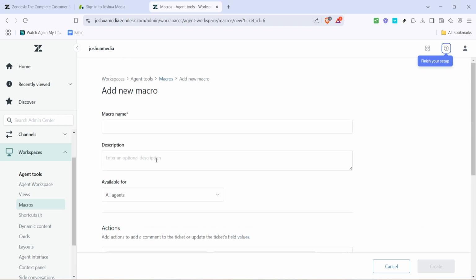After you've named your macro and added any necessary details or descriptions, the final task is arguably the simplest. Clicking on the Create button. This action will save your macro, making it ready for use in your workflows. And just like that, you've successfully created a macro in Zendesk. That's all there is to it.